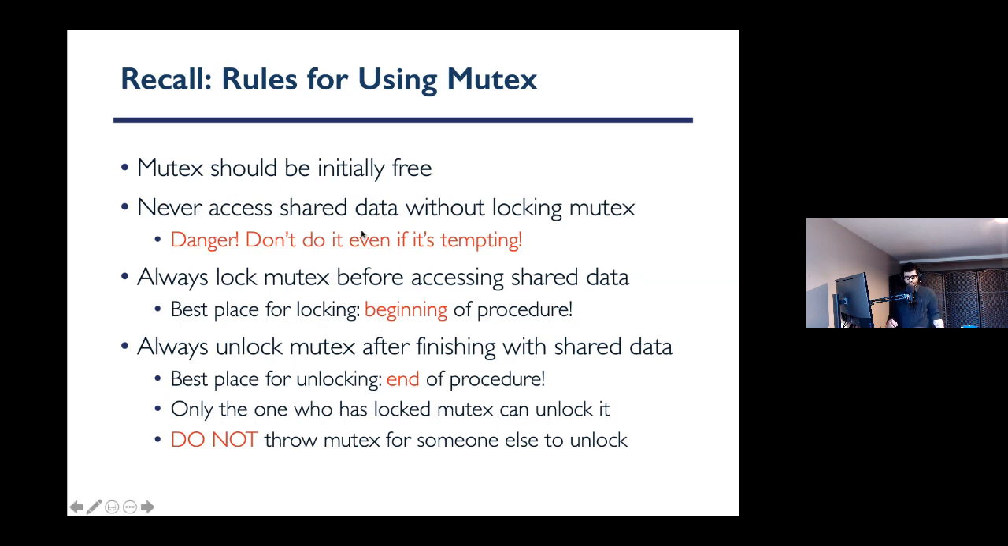Okay. So never access shared data without locking a mutex, without providing support for your critical section, right? So these are things that you probably have dealt with in 252. I'm just bringing it up again. When you have a mutex, it has to be initiated free. You have to always lock the mutex before accessing your shared data, always.